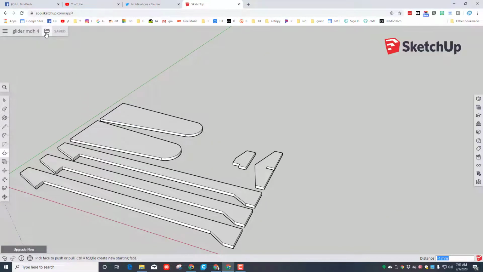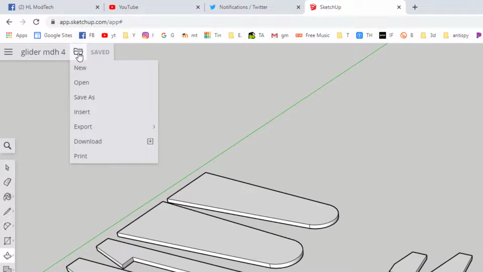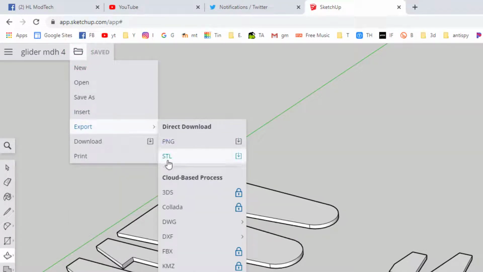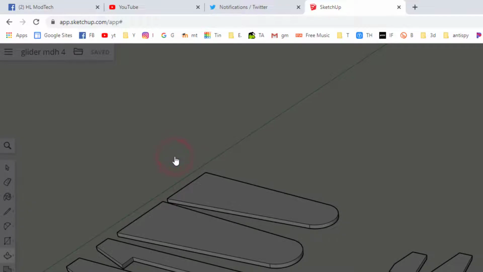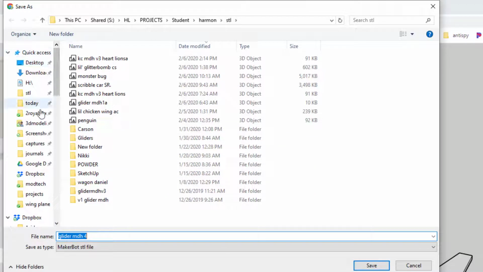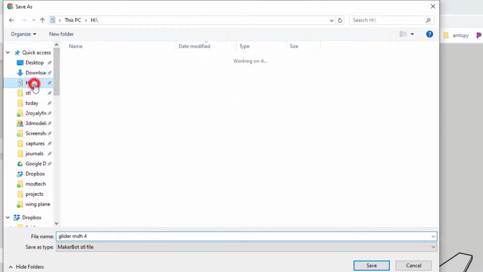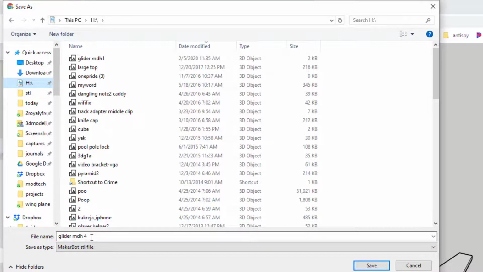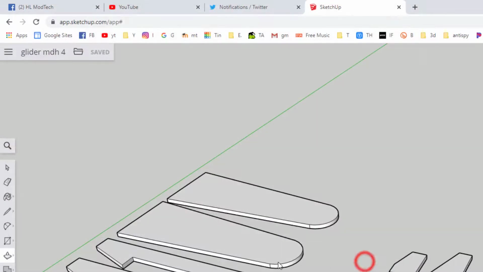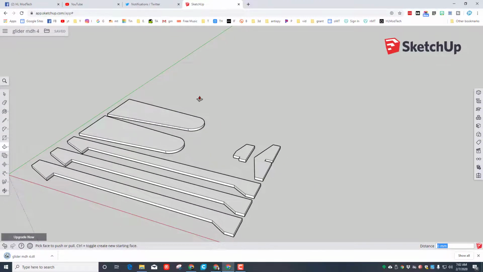So friends, we've got our glider built. Make sure you've saved it. And then we need to export it as an STL. When you choose export, if you're in my classroom, the STL file you actually want on your computer, so just put it in the H folder. It's got your name and hit save. The reason we do this is because STLs are not what the Glowforge use.